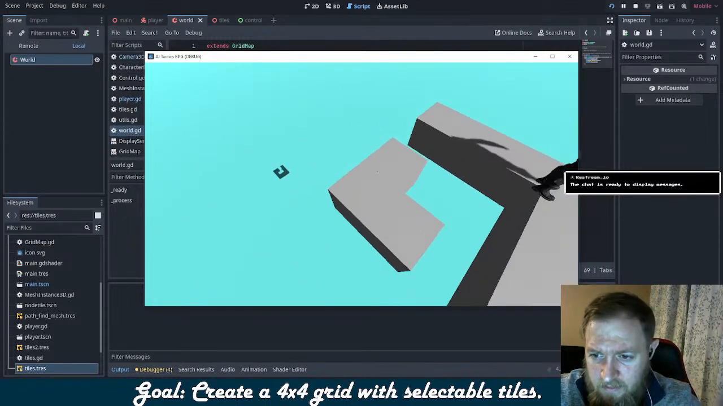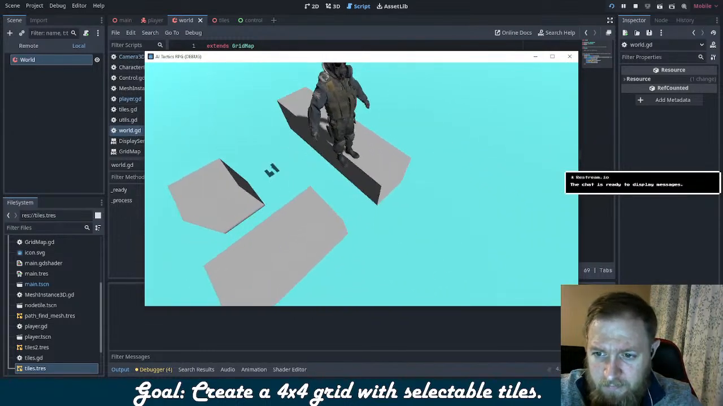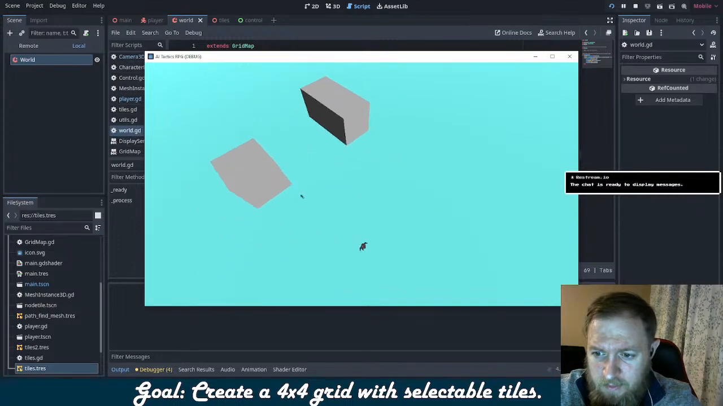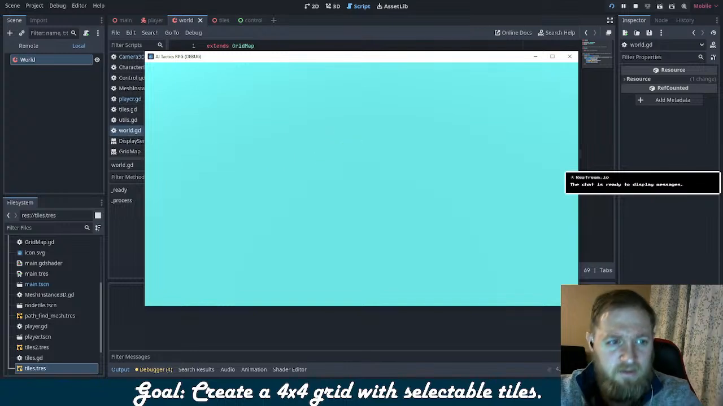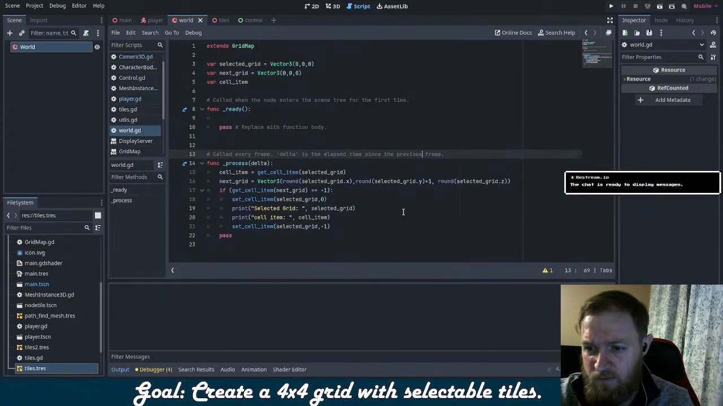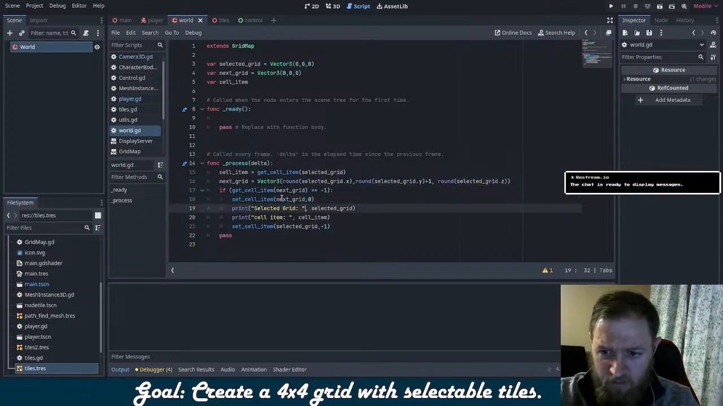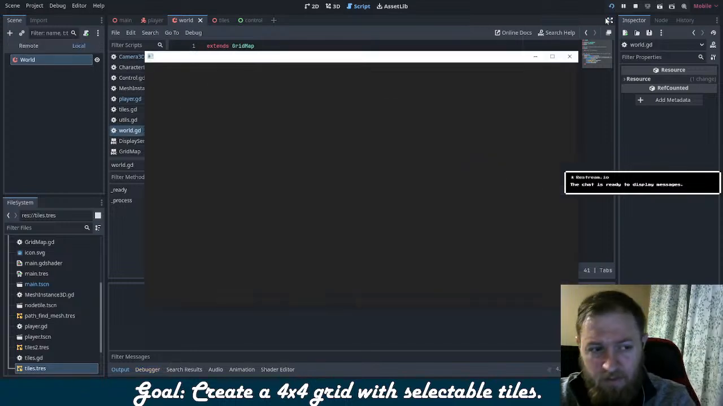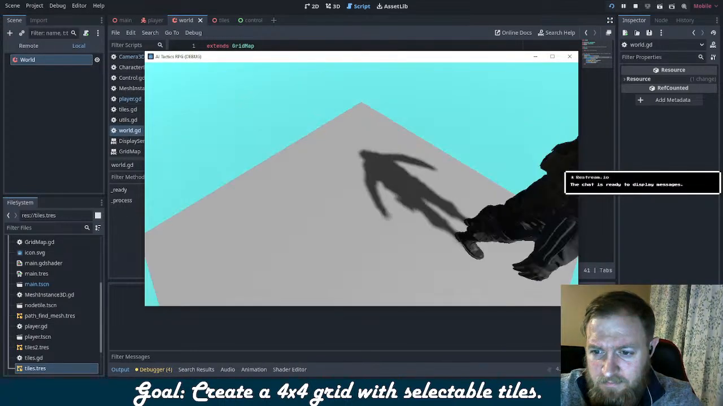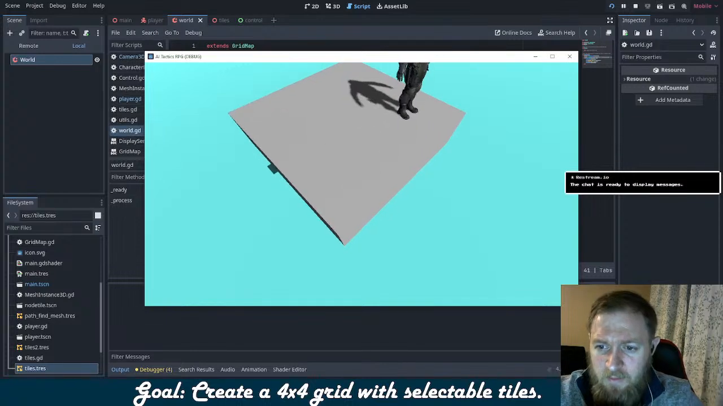Oh, it's clearing the block itself. So it's setting something to -1, and my guy's gone. Okay. Let's see. So I wasn't quite right. Set cell item. Oh, this should be next grid. Oops. Let's try that. Okay. Well, it's not breaking, but it's also not putting my thing there because it's resolving.